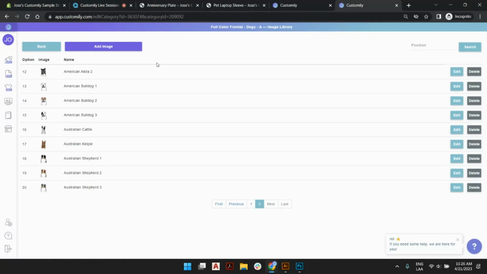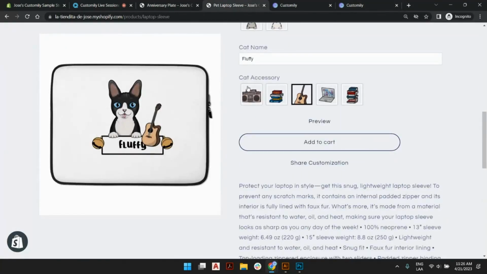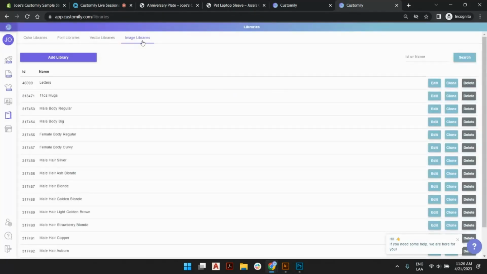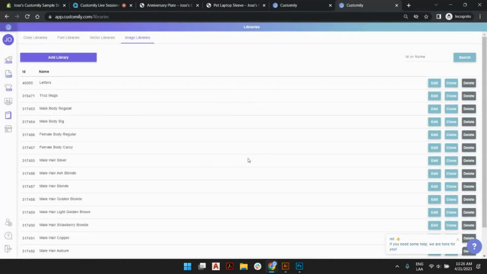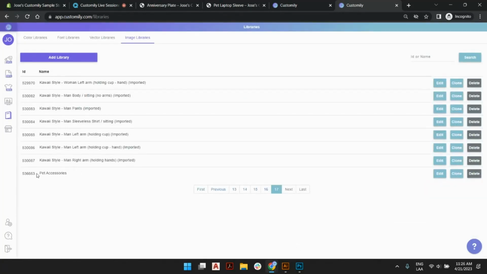Now, what I'm going to do is create with you a new library that's going to be used for the accessories that we're going to be working with. So I'm going back to image libraries and create a new library called pet accessories. And I'm going to create that. When created, the library goes to the last page. Yeah, and I get to see that here.